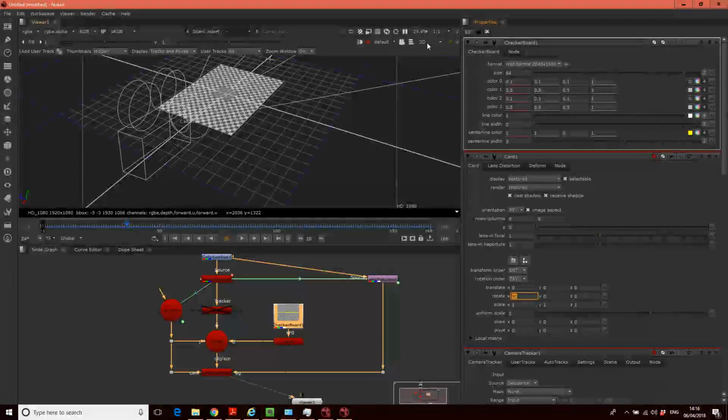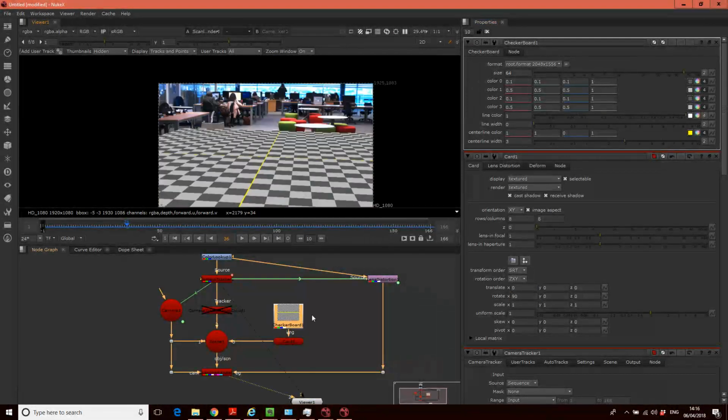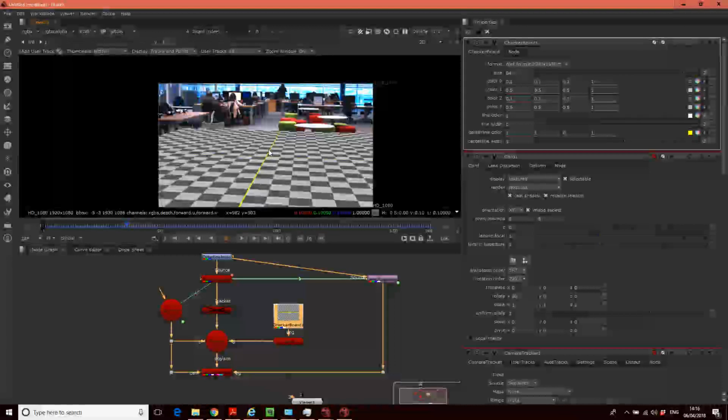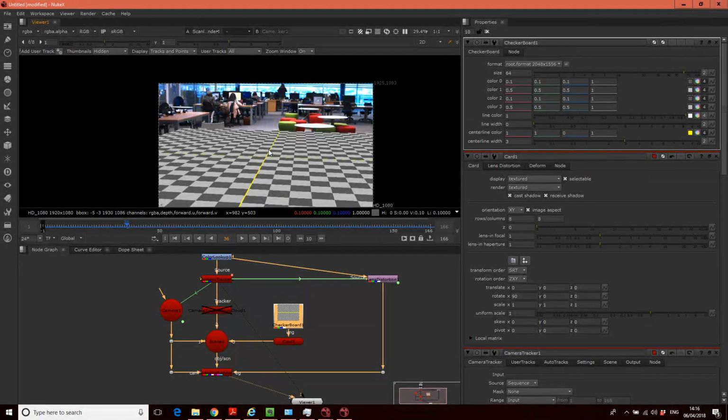Let's have a look at this through our 2D. So we can see that that's flat on our ground. We can't really get a sense of how this checkerboard is matching up with the floor in our video, because I can't see the video through it.